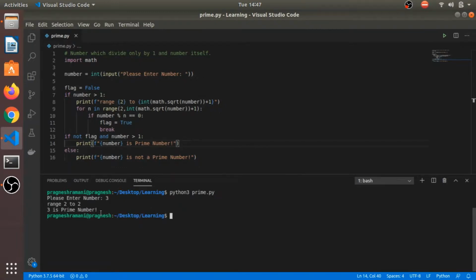If we are checking 3, let's run this program first and enter the number 3. So 3 is a prime number, and the range is 2 to 2. So we don't need to check from 2 up to whatever number we have entered. We can find the square root of that number and check, and that is also fine.